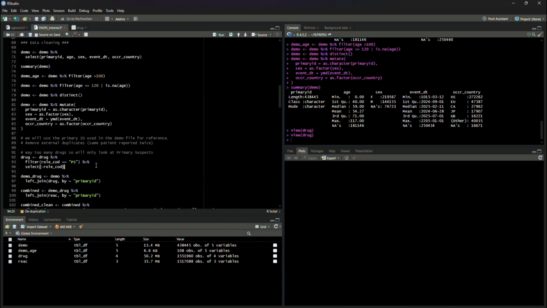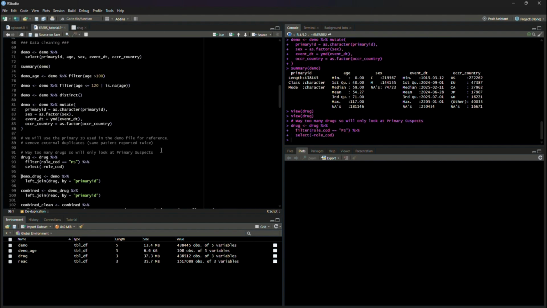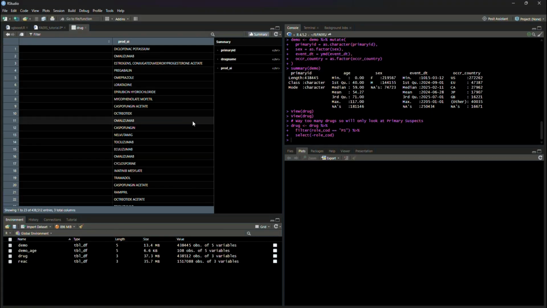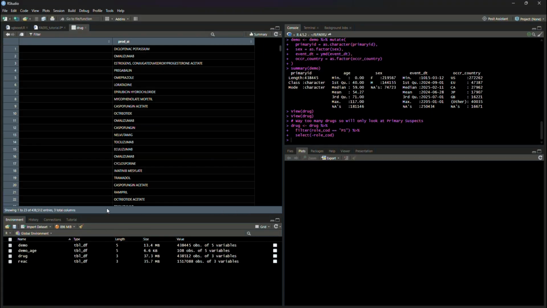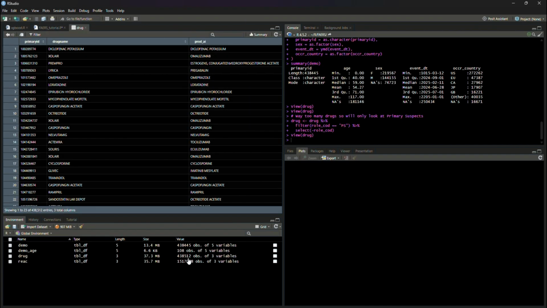Once that's done, we don't need the role code column anymore because all the drugs are primary suspects now. So we'll be completely removing this column. Now if we look at the drug file, the column's gone, and there's a lot fewer drugs in this file.